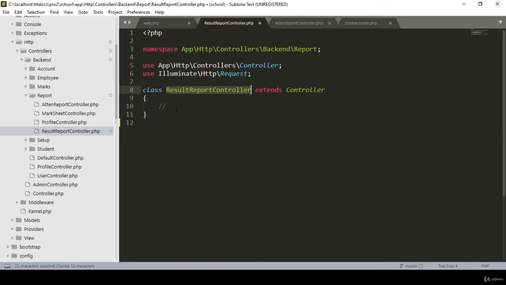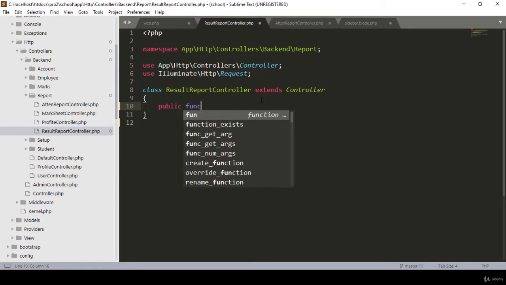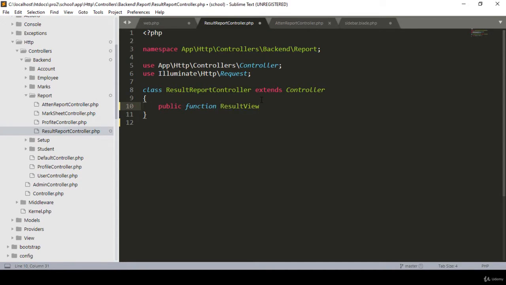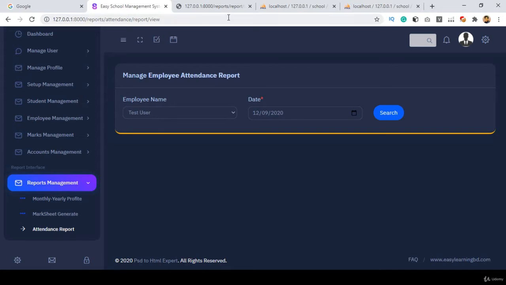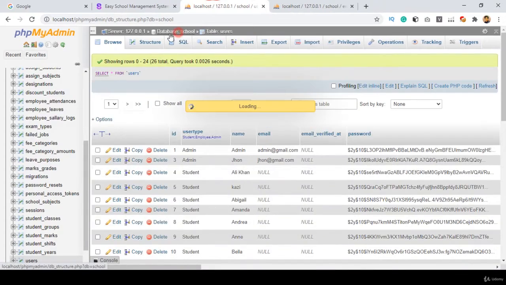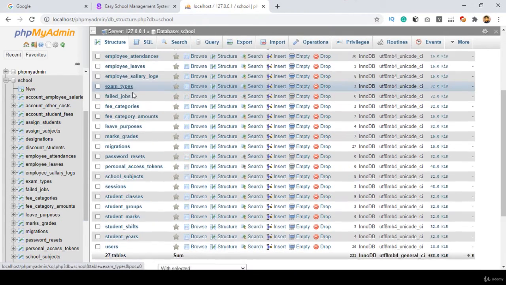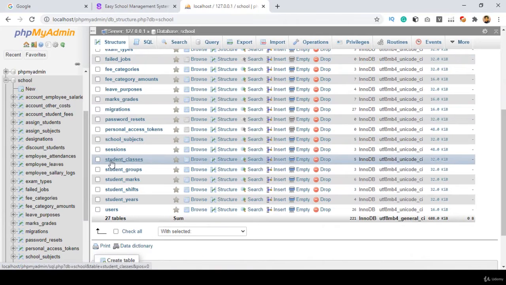Go to our result report controller. Here I simply create a method as public, and then function, and then our method name, right? So that will be our method. This student result is actually connected with some database tables. We have to get some data from our class. That means student class, then student year will be needed, and student mark will be needed.